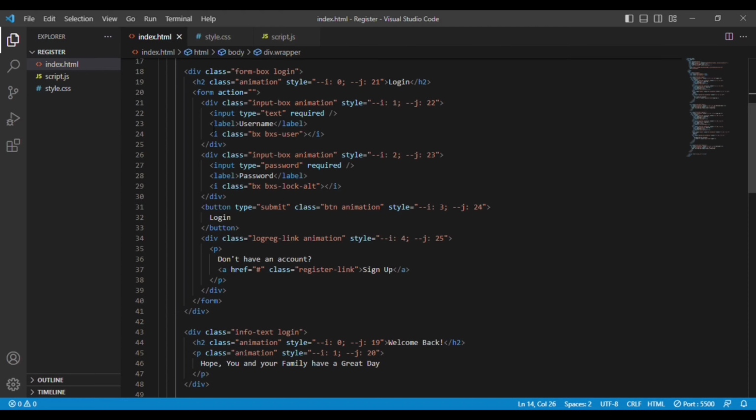Then the input type is text, which is a required field. When you add the required attribute, if you don't enter a value and try to submit the form, it won't submit, and it will show an error that this particular input value is important.